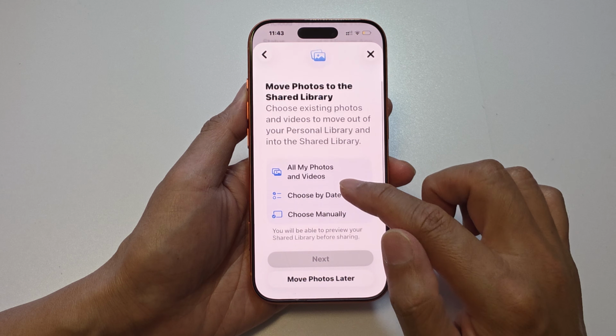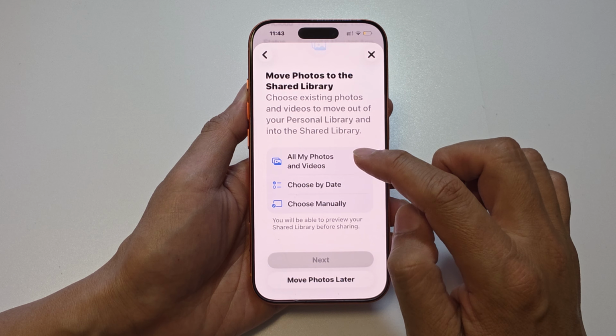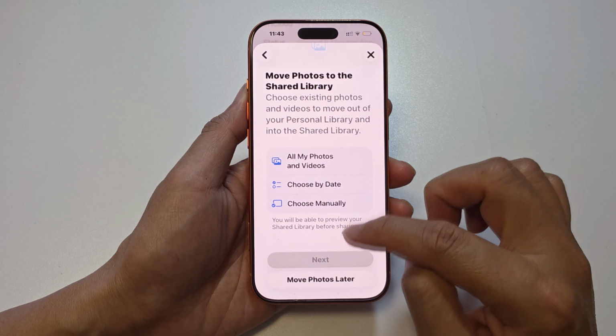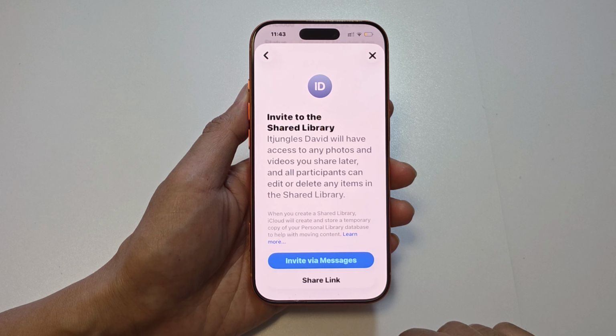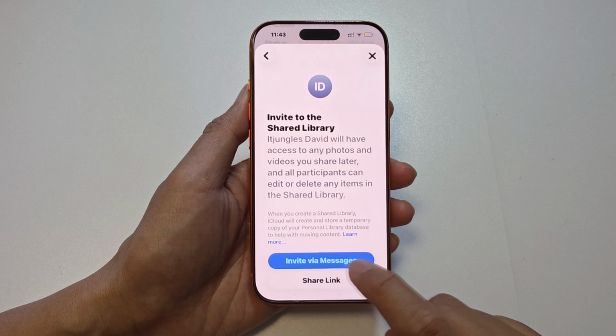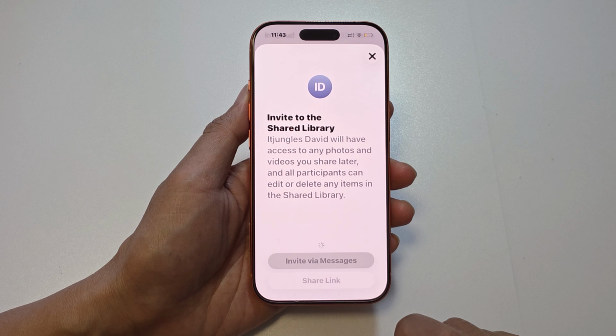And then in here, you can choose which photos to share. You can do this now or you can do it later. So I will choose Move Photos Later. And then here, we can invite via messages, or we can choose Share Link.